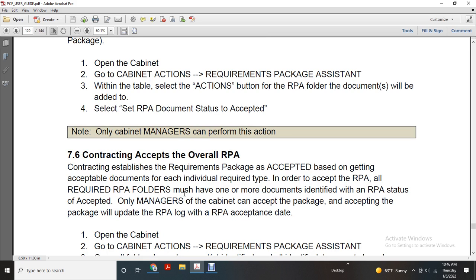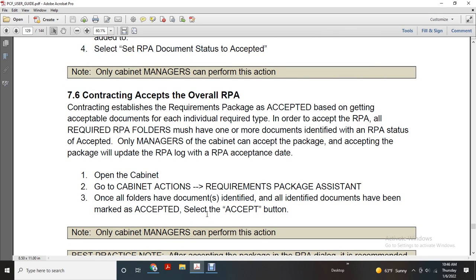Contracting accepts the overall requirement package assistant. Contracting establishes the requirement package assistant as accepted, based on getting acceptable documents in each individual required type. In order to accept the requirement package assistant, all of the required requirements of the package assistant folders must have one or more documents identified with the RPA status accepted. Only managers of the cabinet can accept the package, and accepting the package will update the RPA log with the RPA acceptance date.